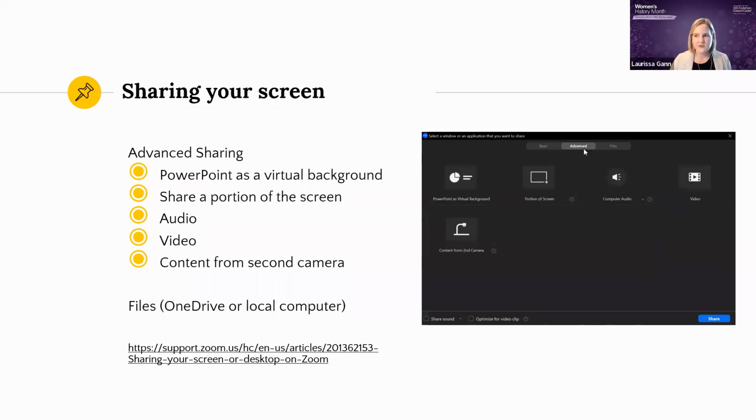If you've ever played with the advanced sharing, when you go to share, there's an advanced tab with some other options. You can use the PowerPoint as the virtual background, which shows you on top of the slides, and that can be more interactive. You could play around with that with a coworker. It's kind of fun.